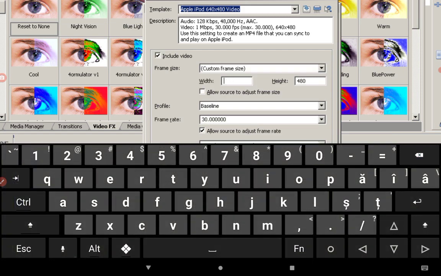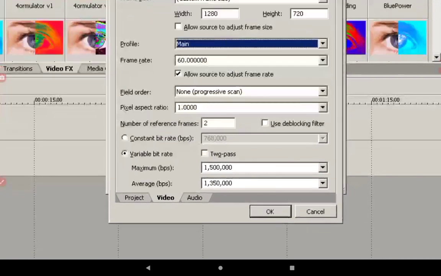It's going to be 1280 by 720. Okay, and now it's gonna go to the 60 frames. And now it's gonna go main. And go to the processor scan.